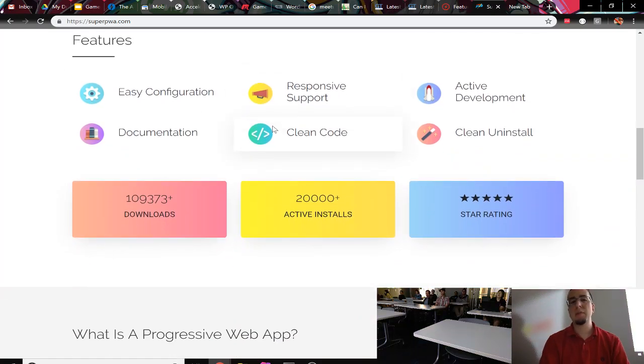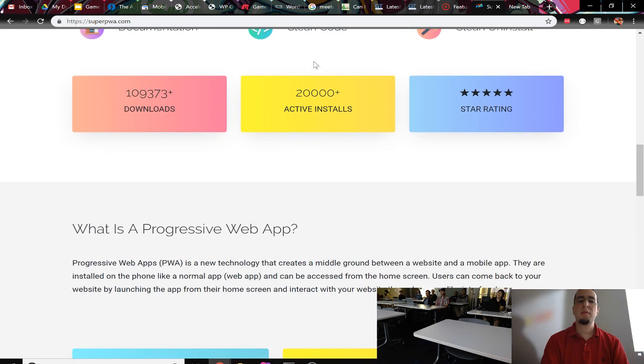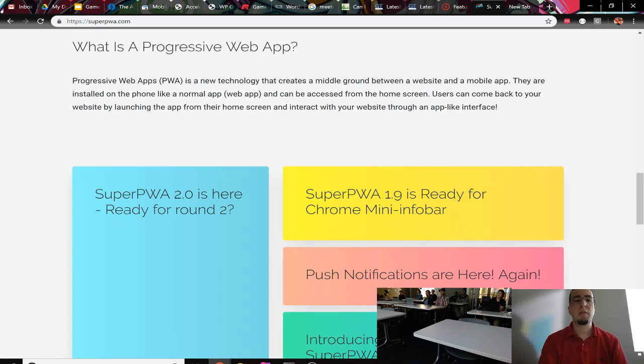You could spend some time going through the features here, and there are different ways you can make it do different things in the settings. Oh, well, here's their interpretation of what a progressive web app is. It's a middle ground between a website and a mobile app. They're installed on a phone like a normal app and can be accessed from the home screen. Yeah. Blah, blah, blah.